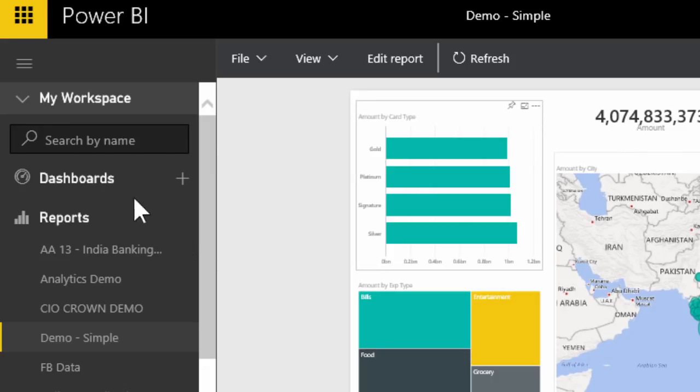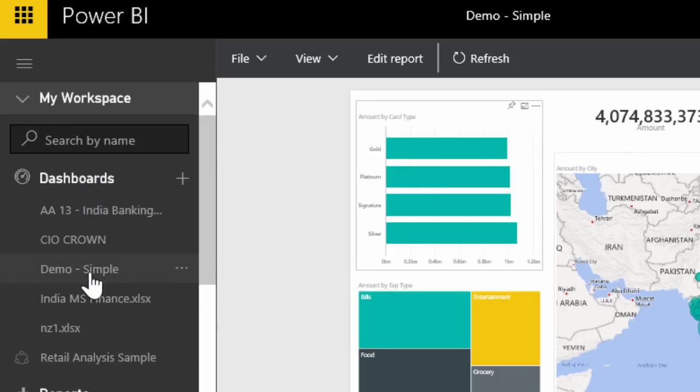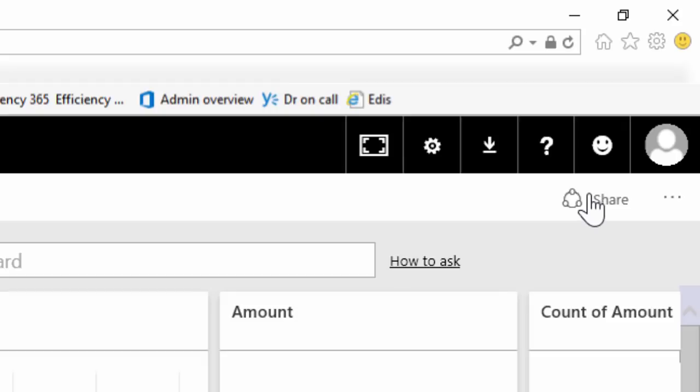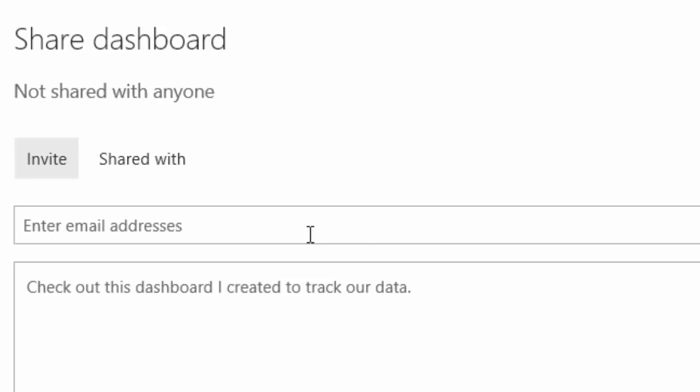Now let's go back to our dashboards and see what has happened. We have a new dashboard called Demo Simple, and you'll notice that whatever we had earlier has been added here. Now the dashboard can be shared. So you'll get a share button here, and I'm going to share it with a colleague of mine. This person must have a Power BI account in order to view the report.